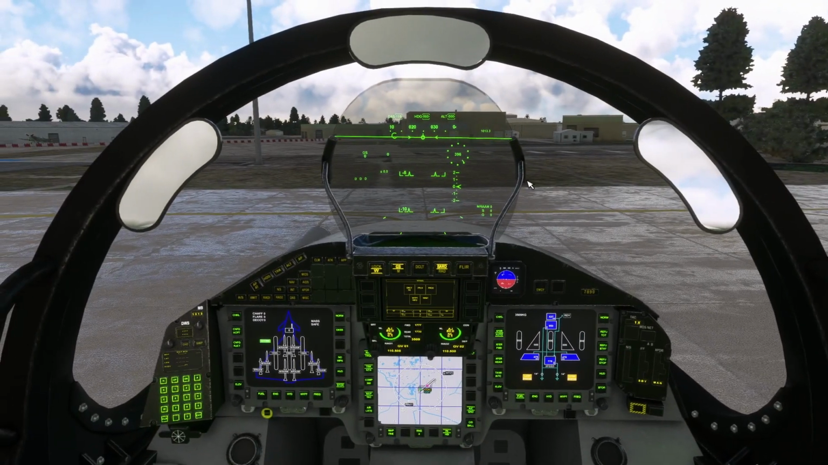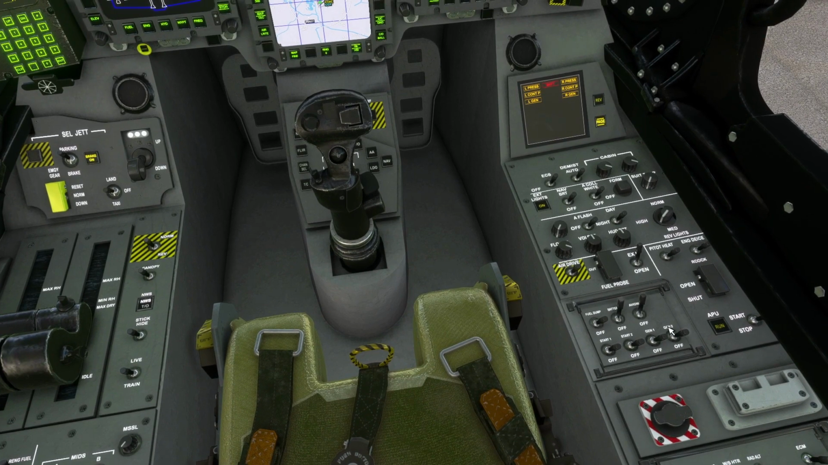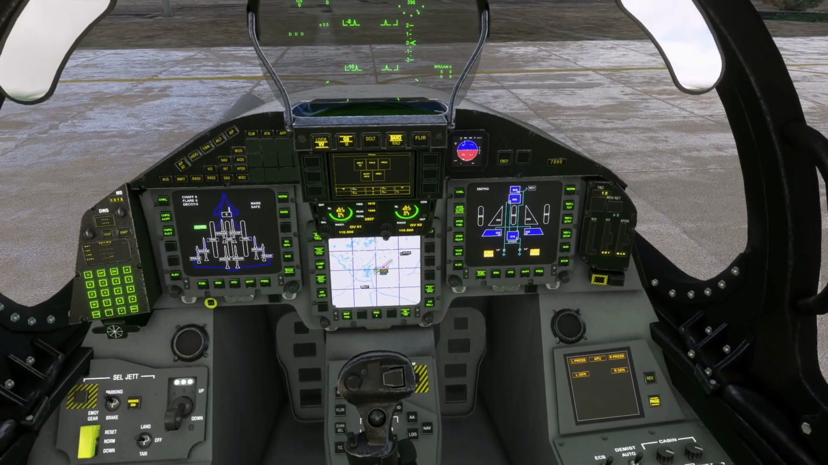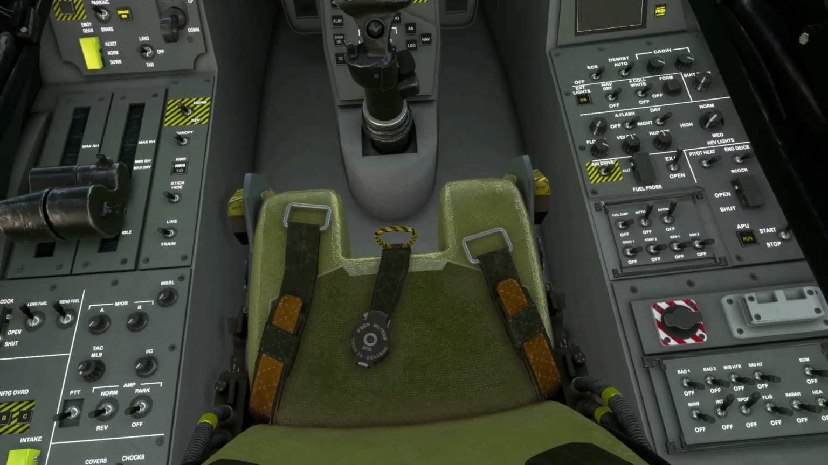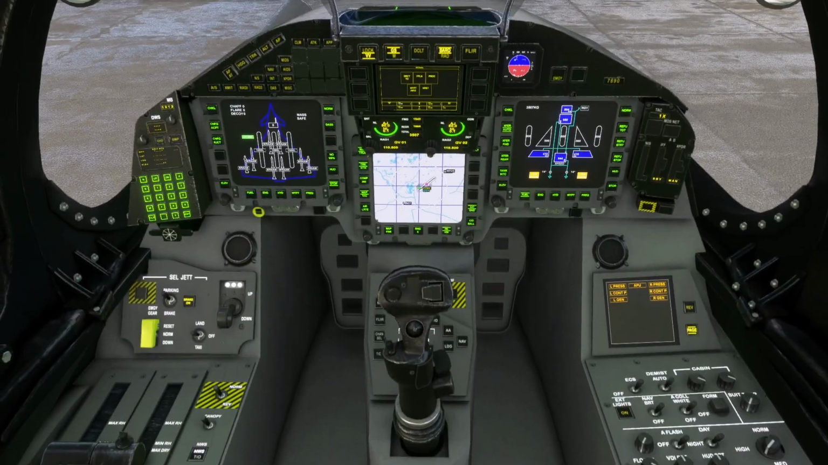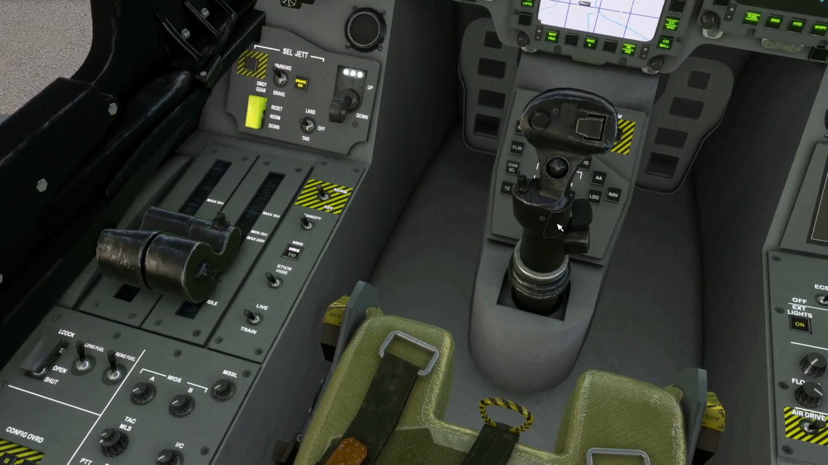Okay, so we've now provided electrical power to the aircraft. We're now going to start up our engines. So we're going to click APU start. This will only take a couple of seconds. While the APU is starting, we can look at a few things.